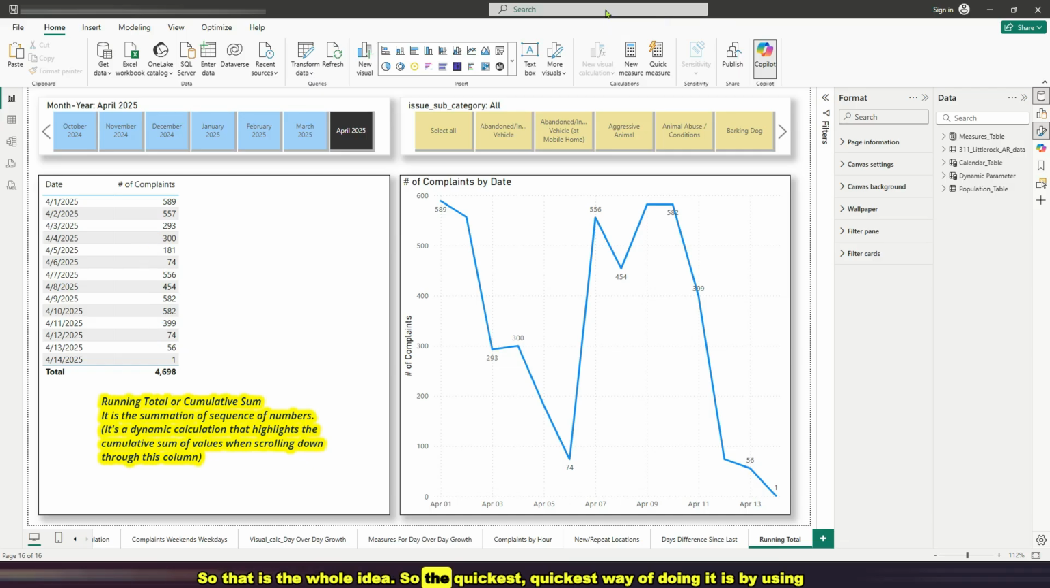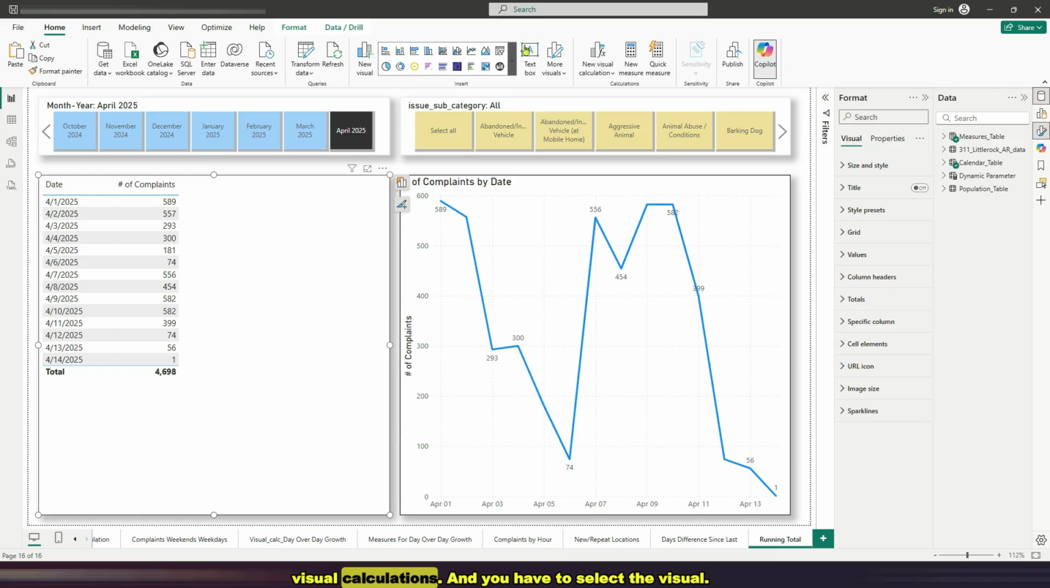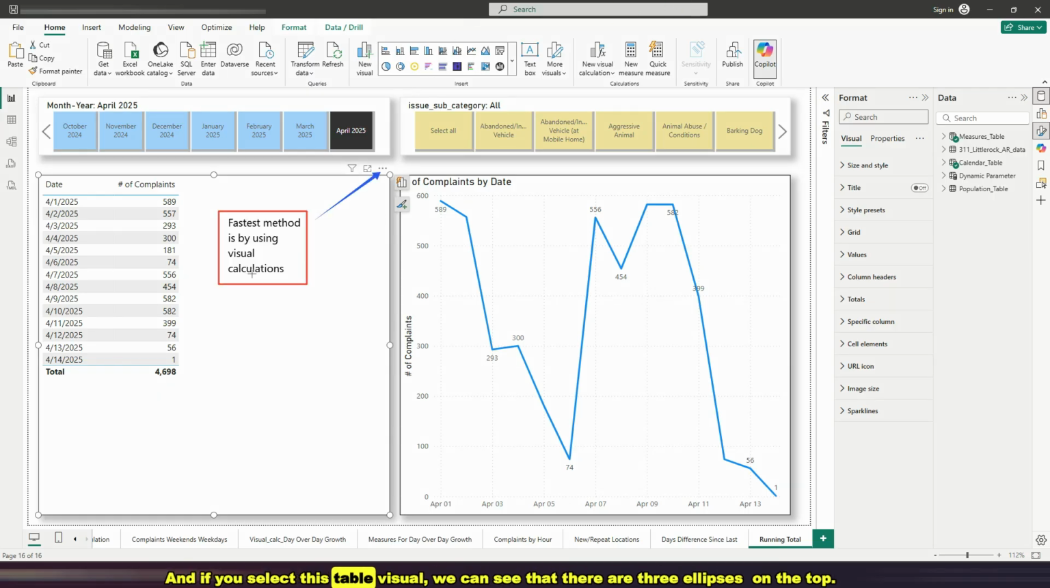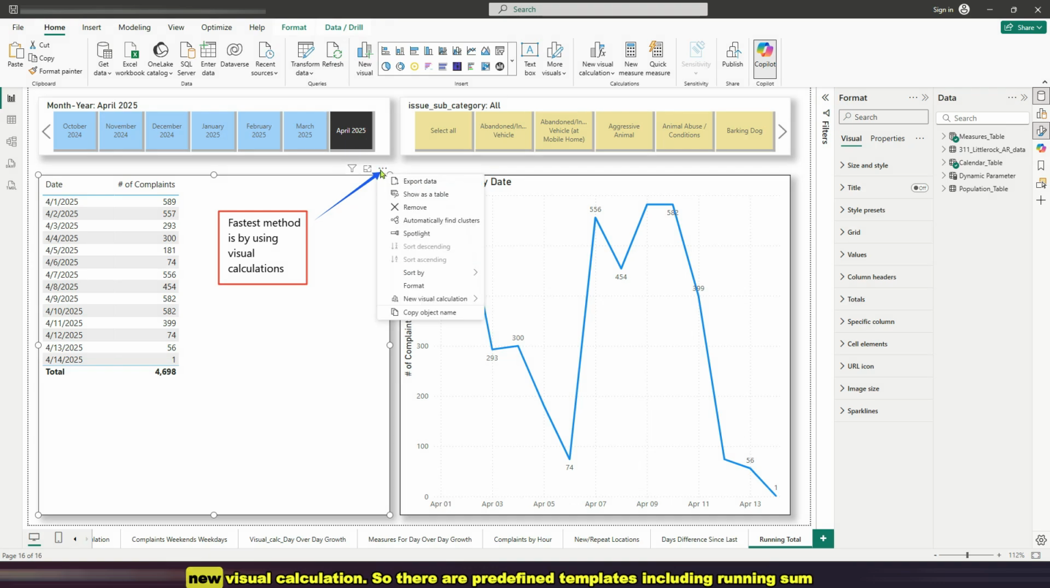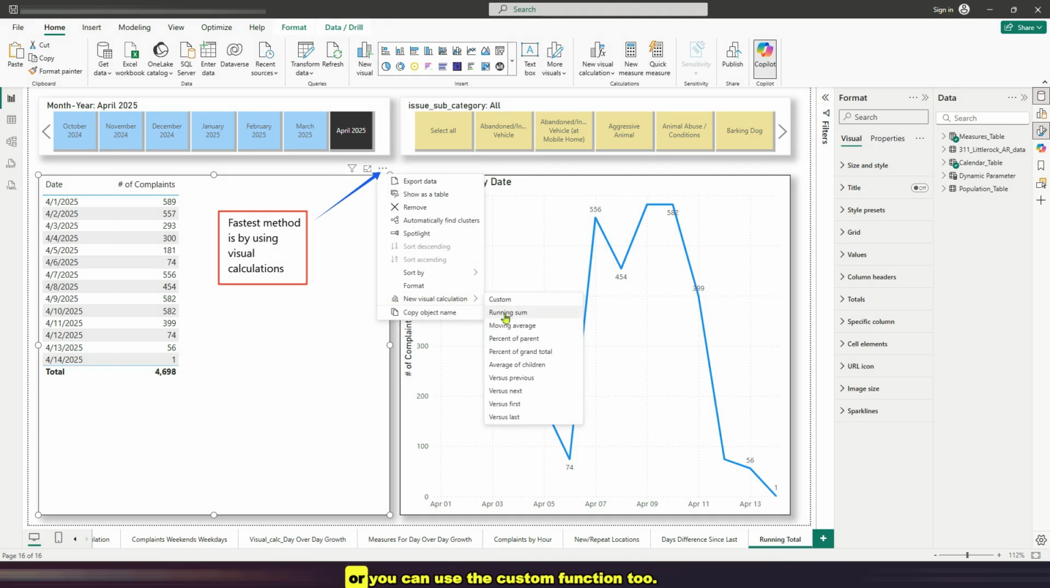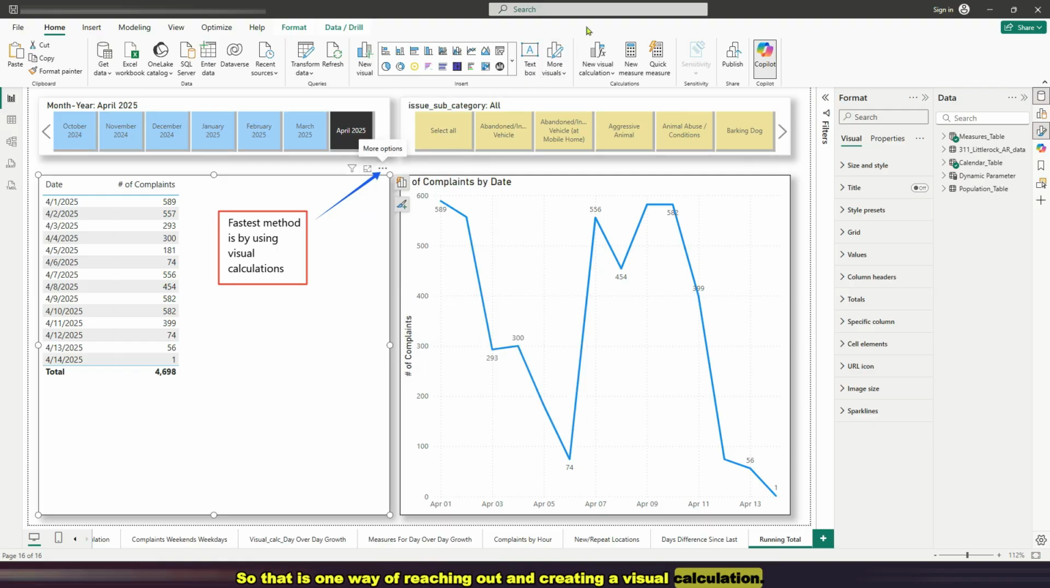The quickest way of doing it is by using visual calculations, and you have to select the visual. If you select this table visual, we can see that there are three ellipses on the top. If you click on that, you have an option to use a new visual calculation. There are predefined templates, including running sum, or you can use the custom function too. So that is one way of creating a visual calculation.